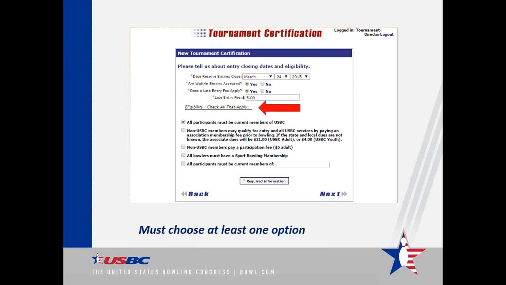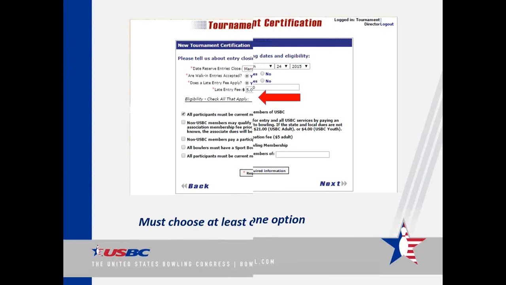Down below, you've got eligibility requirements. You need to choose at least one of those. A couple of different things you can go through there. There's participation fees for non-members. Obviously, current members of USBC, which is the most normally used one, and the option that you can purchase your membership right there online. And just so you're aware, if you are running an association championship tournament, the last 3 options are going to be grayed out. You cannot choose them. You have to either be a member or you have to buy a membership on site.